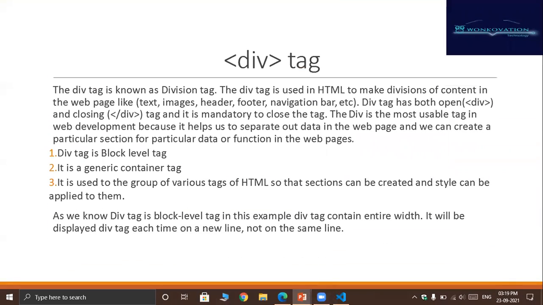Now the next tag is the div tag. It is the most important tag, commonly used in web development. The div tag is known as the divisional tag. It is used in HTML to make divisions in the content of web pages, like text, images, headings, footers, navigation bars, and many more things we use in a common website. All these are made through the div tag.